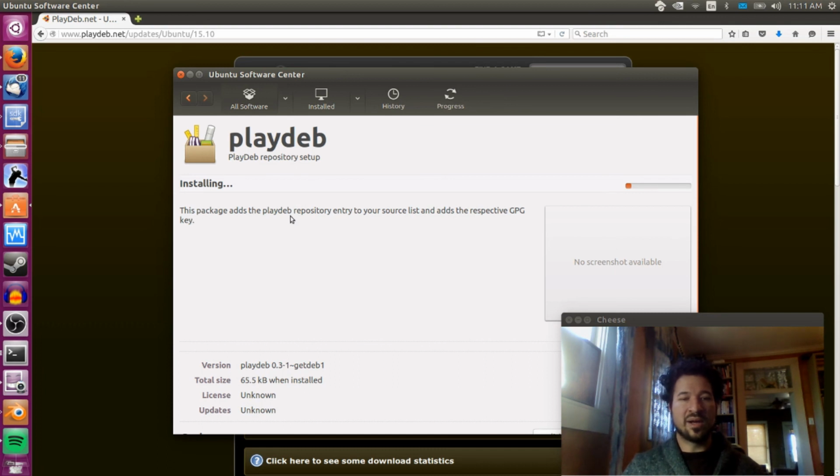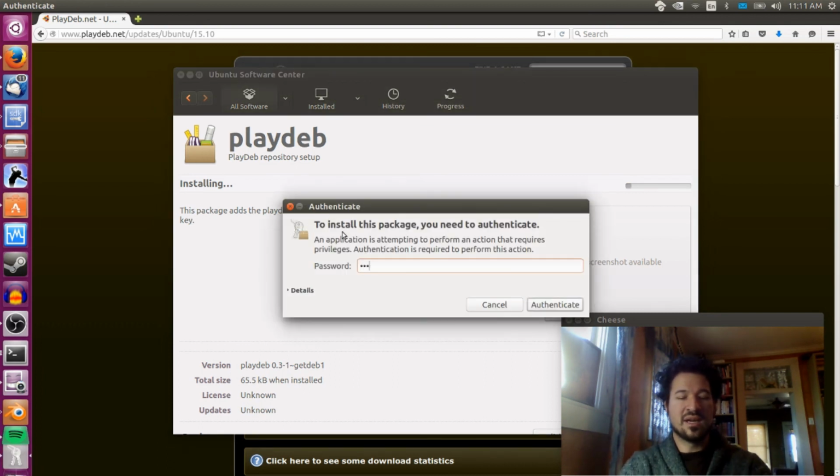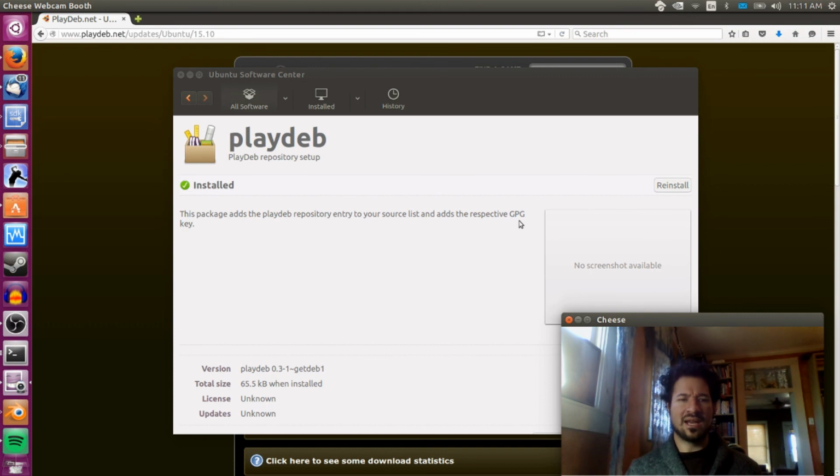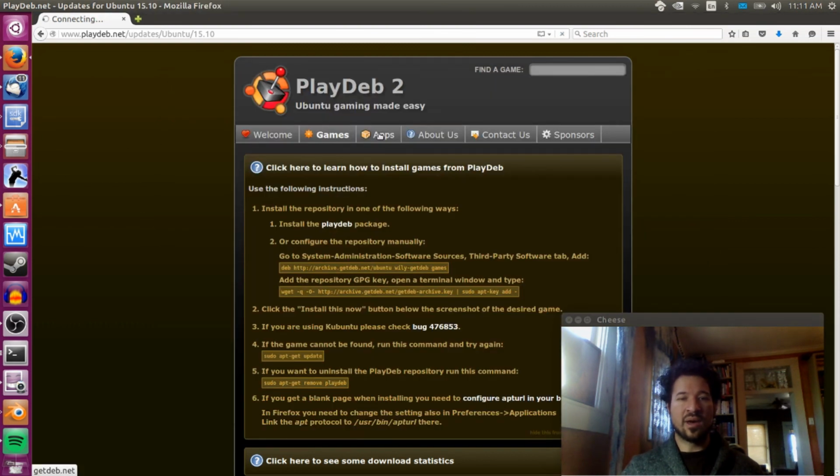This package adds the PlayDeb repository entry into the sources list, and the respective GPG key. Okay, GPG is basically like an encryption key. It keeps you safe from bad guys. And it also makes sure the system doesn't have any man-in-the-middle attacks, where somebody uploads a hacked version of this game or that application, and it causes issues. Now, it doesn't do much because it's actually not installing anything. So we're just going to leave that open, and we're going to go ahead and go to the apps page.